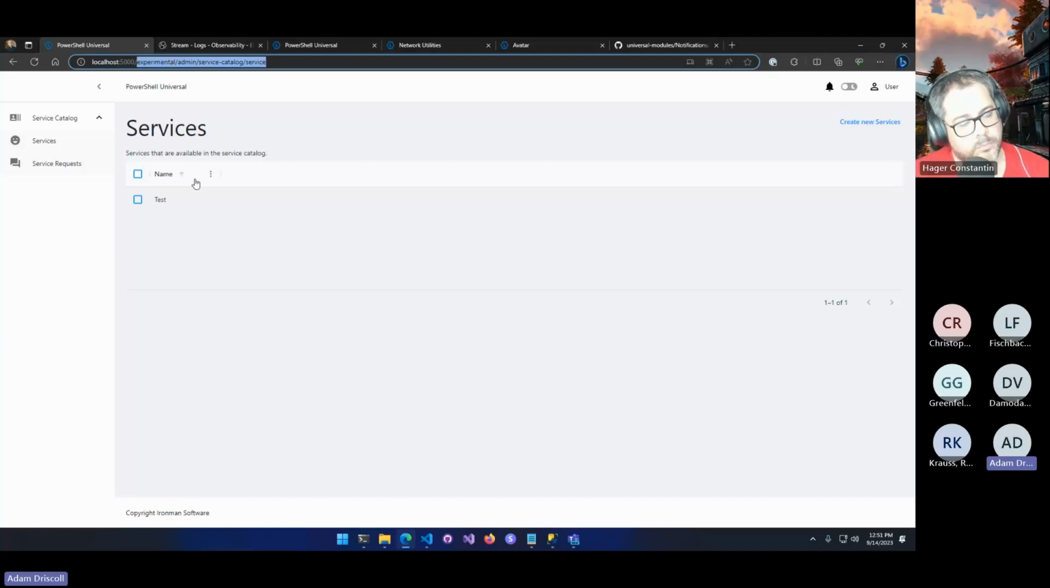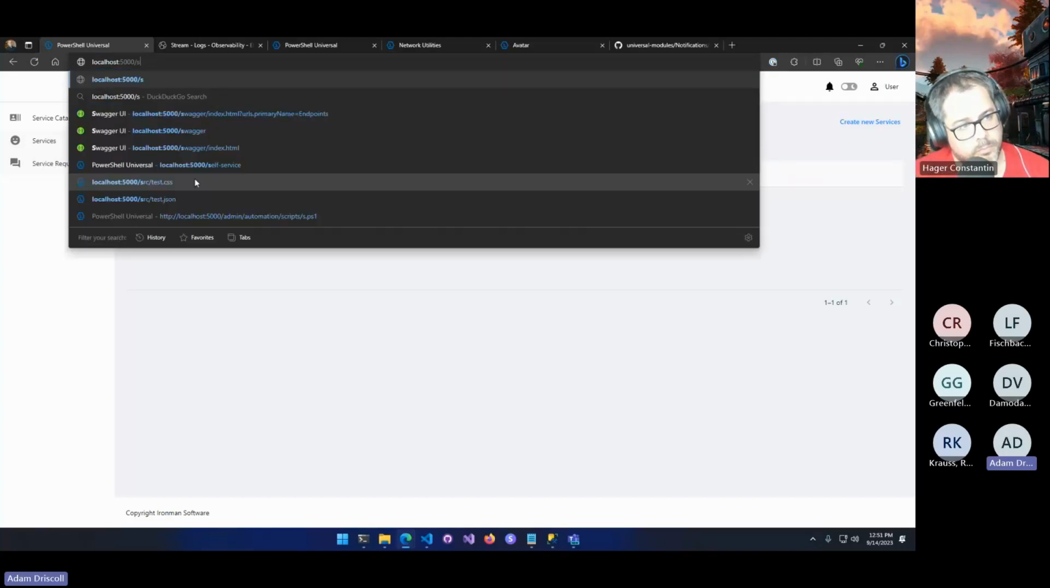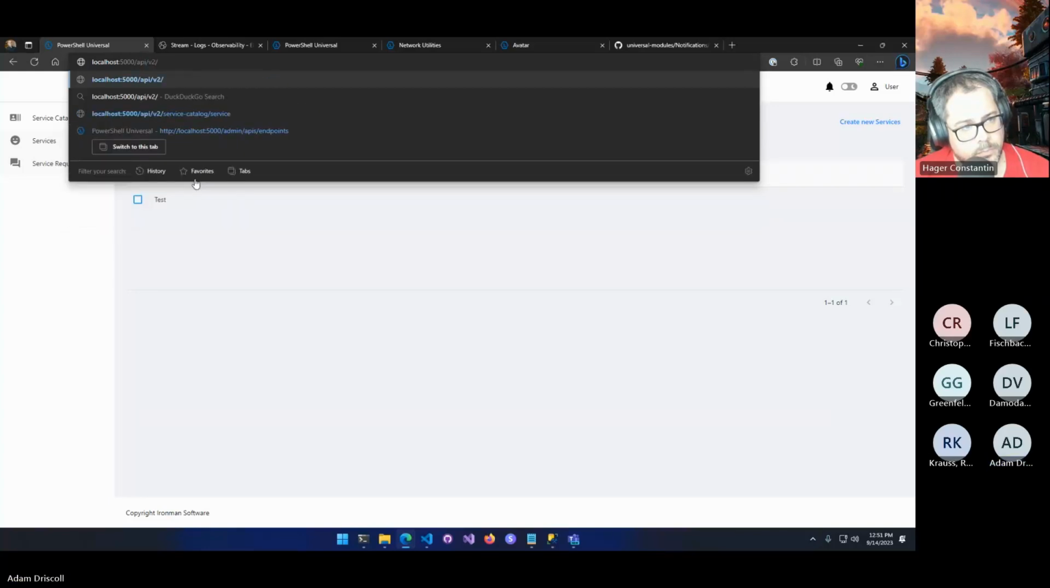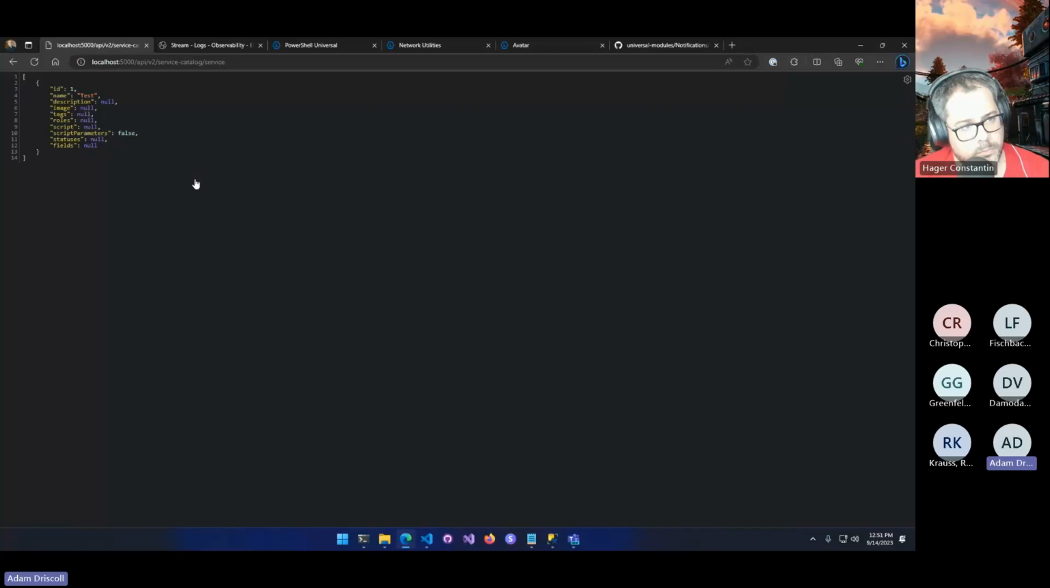So if you were to go to, I think, it's API v2 service catalog service, you'll see there's the actual API that returned the service that was generated. And that's all auto-generated. We didn't have to write that API itself. It's going to be based on metadata about the plugin. So as you can see, we're going to start using this internally so that we have this very well-defined system for building resources in PowerShell Universal.